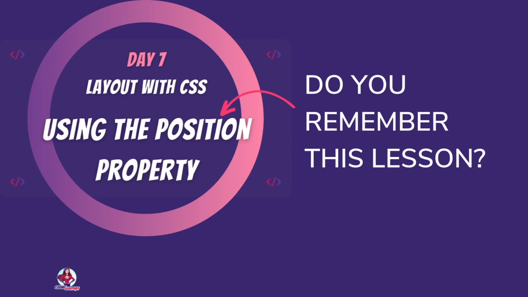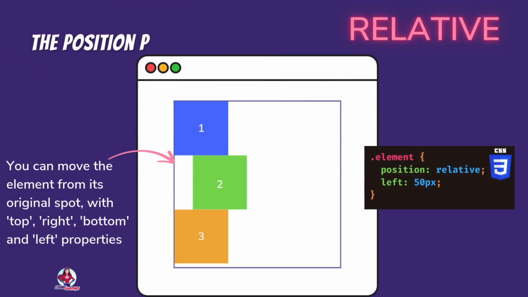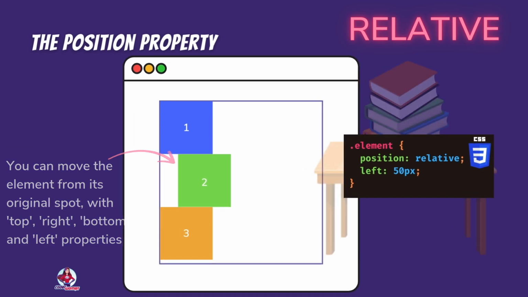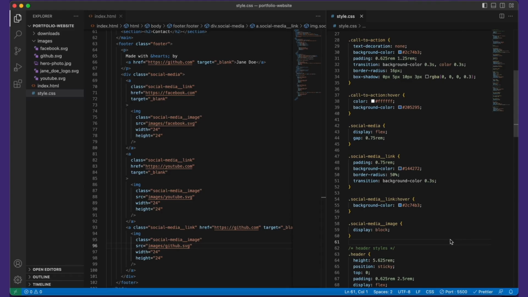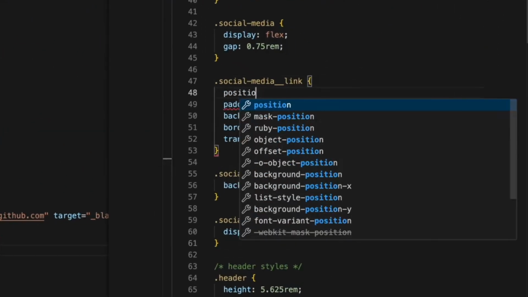Do you remember the relative value? It allowed us to move the element from its initial position using the top, right, left or bottom properties. Just as we can move a book on the table, we can move an element that has a relative position property in any direction. Let's see how it would work with icons. Let's assign a position property to the anchor tag and set it as relative.